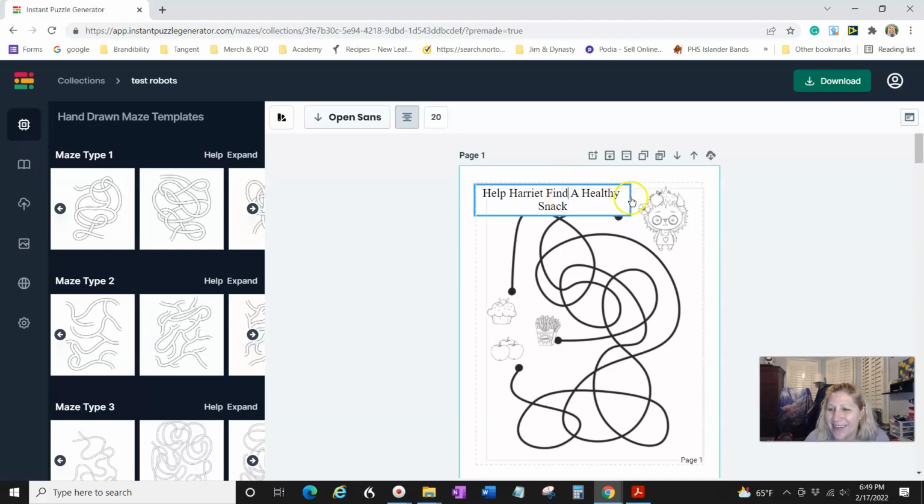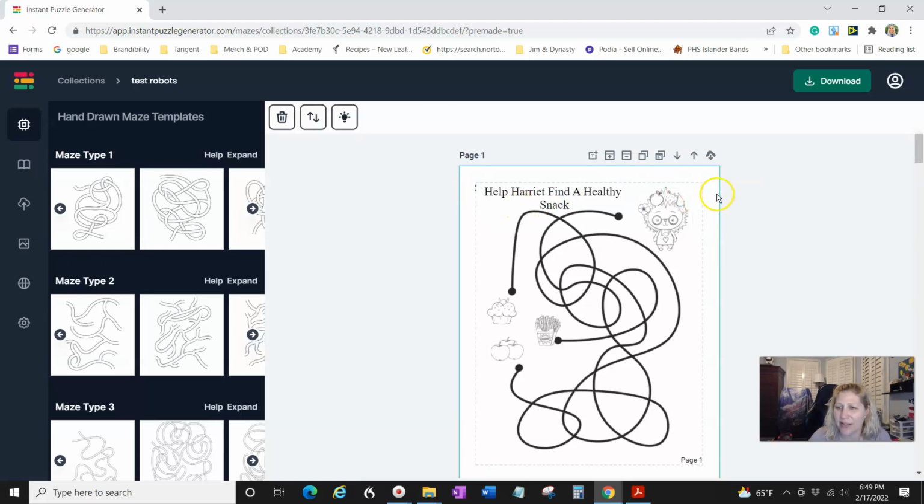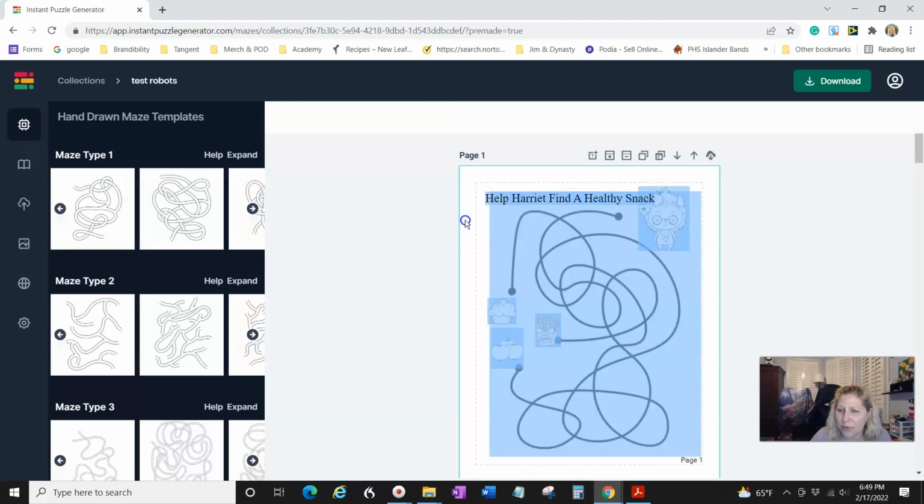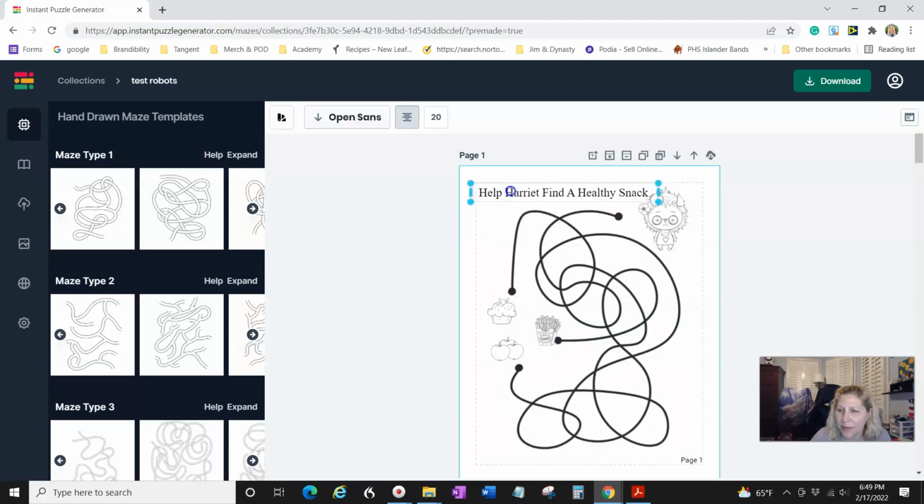Okay, so you can change the page size, or you can just fit it in there like that. That actually fits nice. I kind of like that. Okay, you can make it however you want. You can make it wider. If I can click on it, there we go. And help Harriet find her healthy snack. I'm going to move it over. There we go.